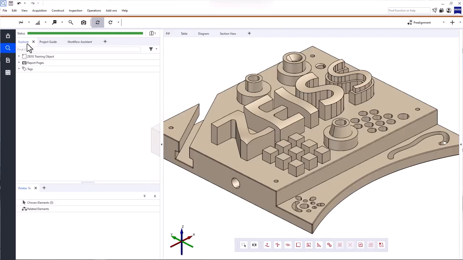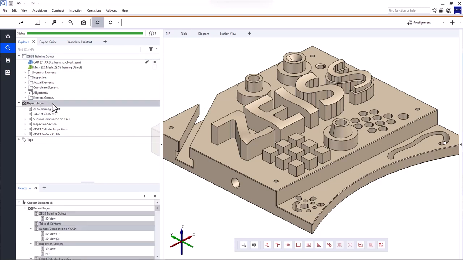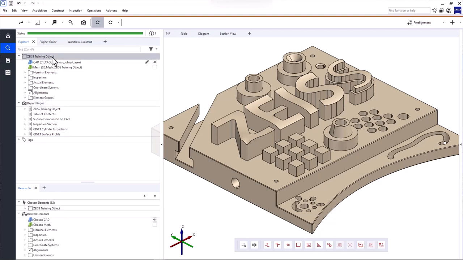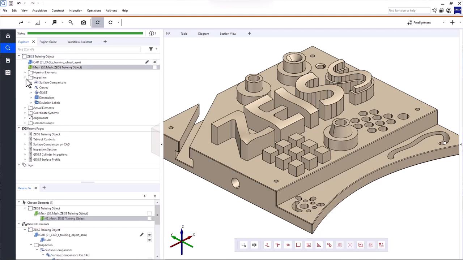The Explorer contains a tree of all elements in your project, whether they have been imported or created during your inspection. The elements are divided into different categories, such as part, which can have a name, like in this case, and report pages, for example. The category part is essential and contains all the elements for the analysis of a part. That means nominal and actual data, as well as inspection elements, and so on. Everything is well organized and easy to find.